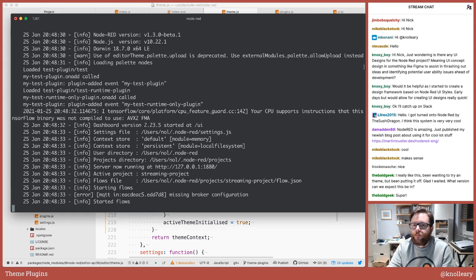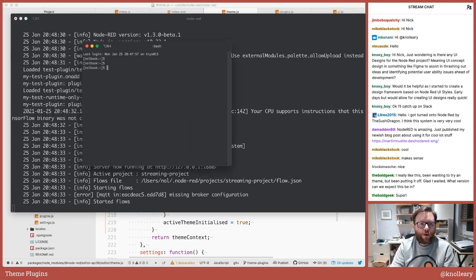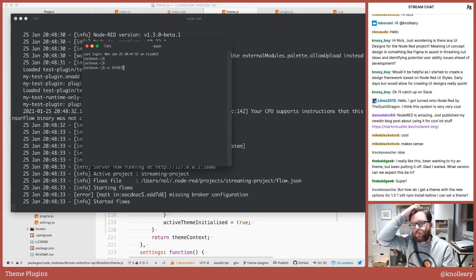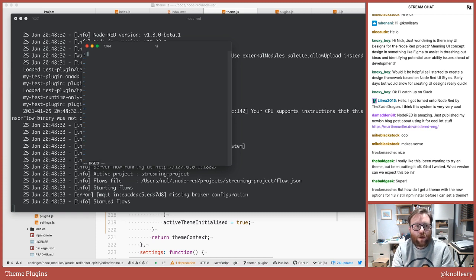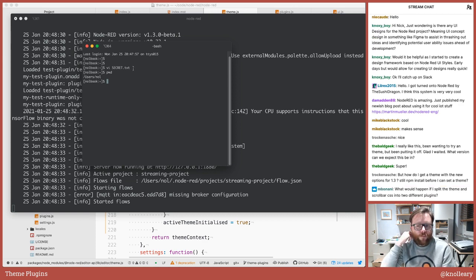Let's just open my file system. I'm in my home directory. I'm going to create a file called secret.txt saying I am a secret. So this is a file in my home directory called secret.txt.